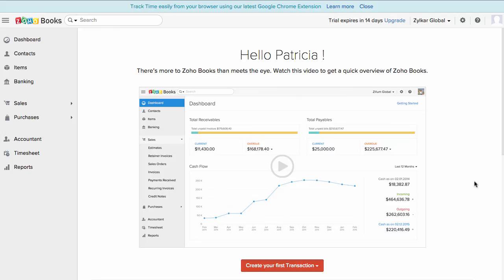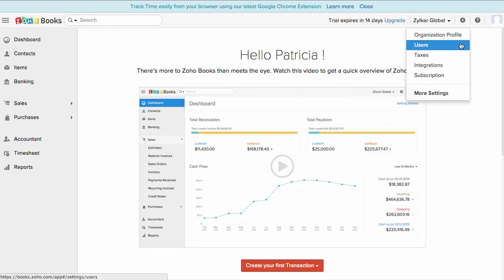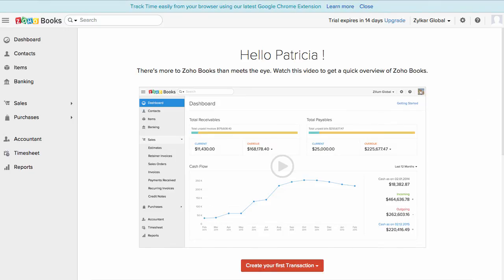To make any further changes to your organization, go to the Settings menu on the top right corner and make your preferred changes.